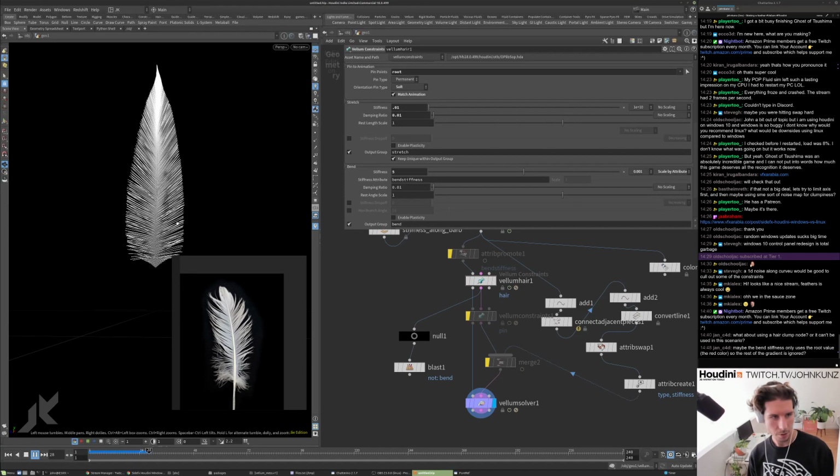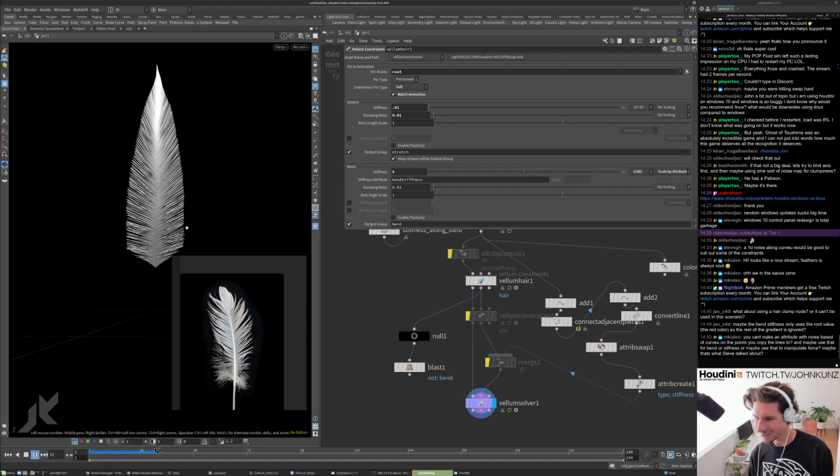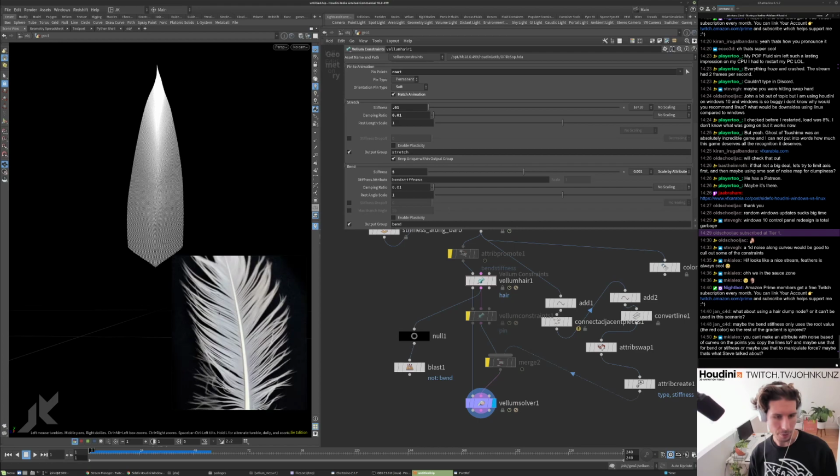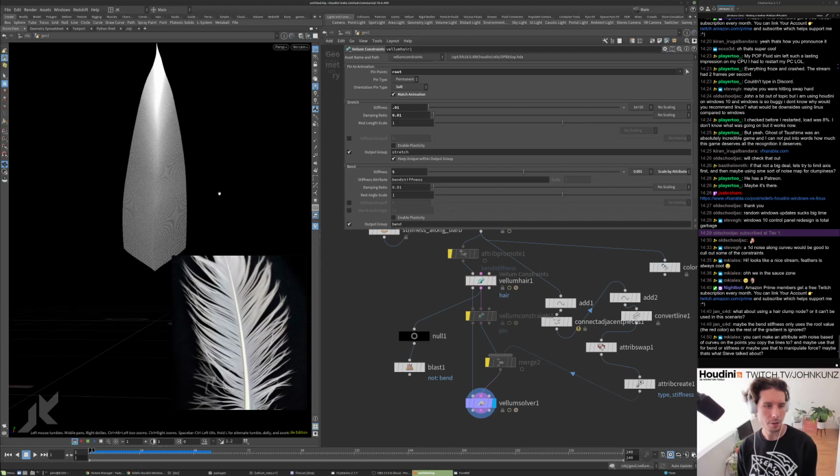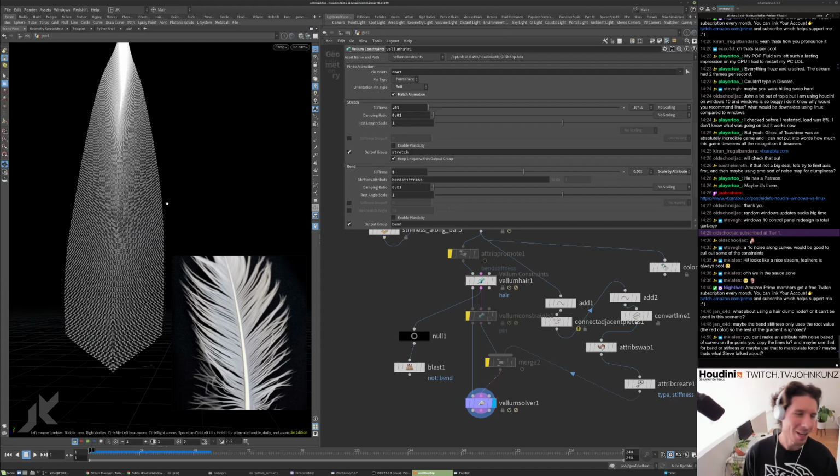What do you think? You can't make an attribute with noise based off curve view on the points? Yes, so Steve was talking about adjusting. I was trying to build constraints to get these barbs sticking together, but I couldn't. I took an L, I guess.